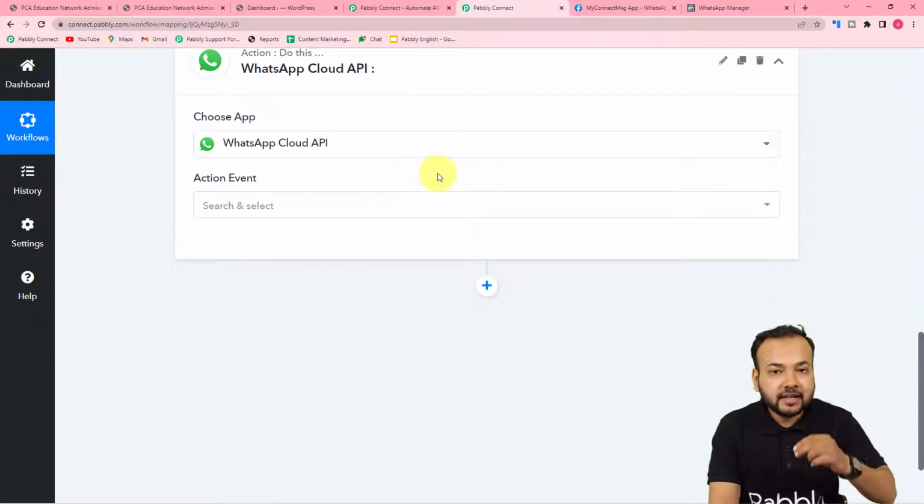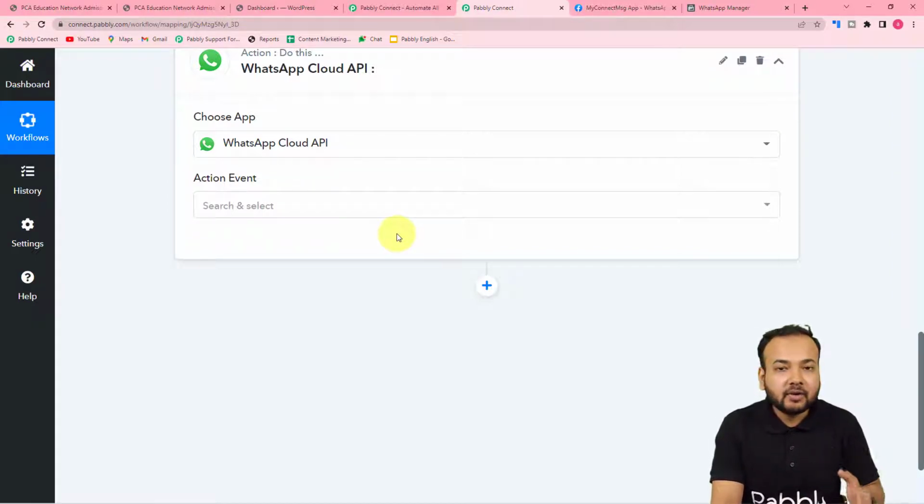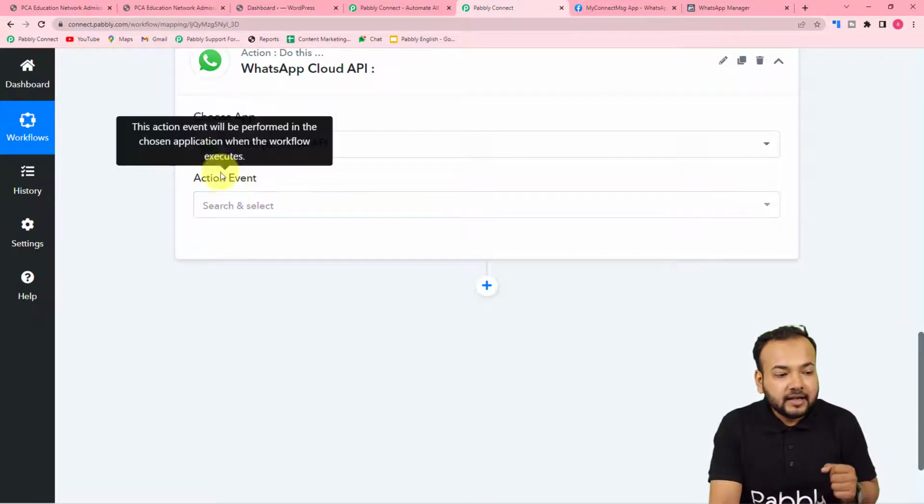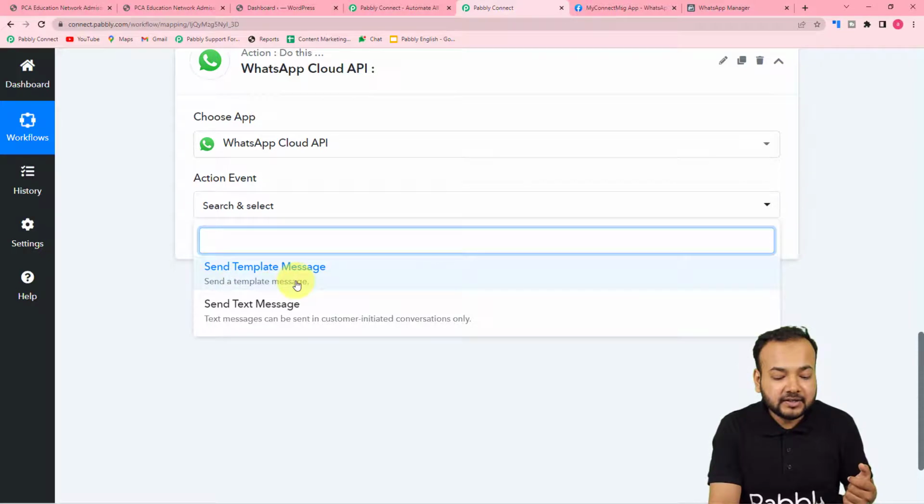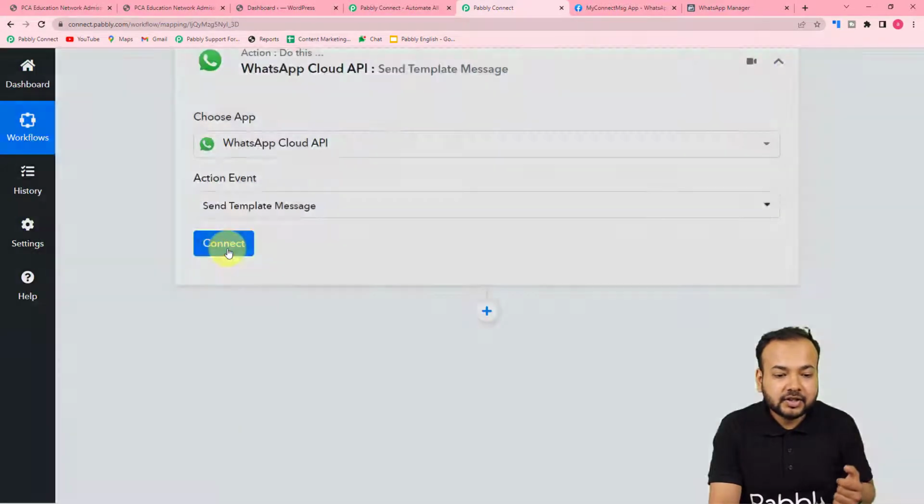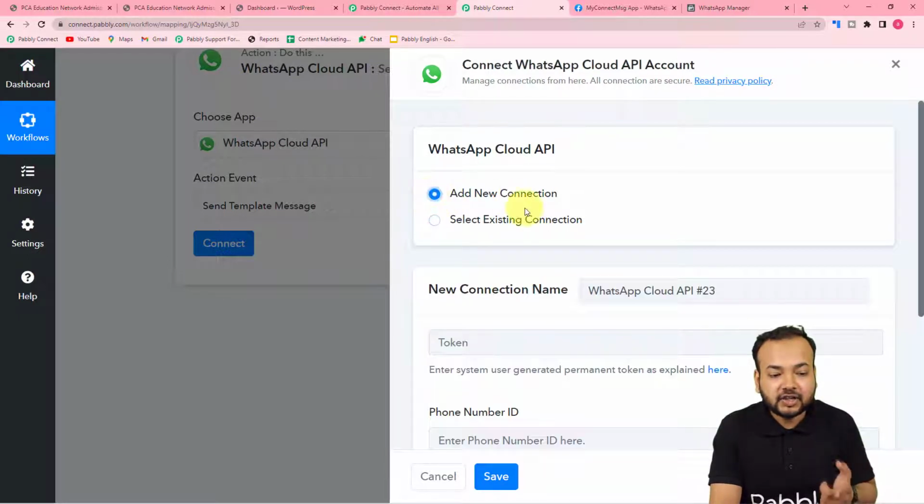So you have to set up the Cloud API first, and after that you can use it here. If you want to know how to set it up, you can watch the videos from the description where we have thoroughly explained how you can set up your Cloud API. When you select WhatsApp Cloud API here in the action event, you have to select the send template message option, then click on connect. If you're making the connection with your Cloud API for the very first time, you have to select this add new connection option.